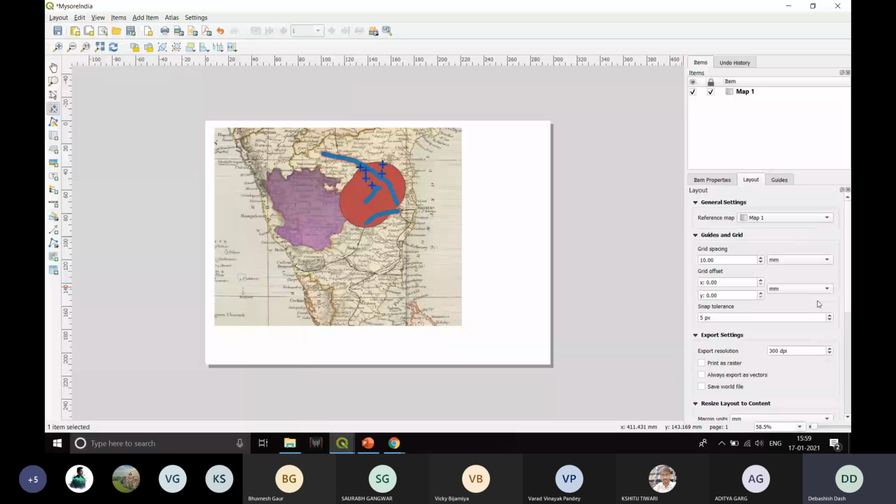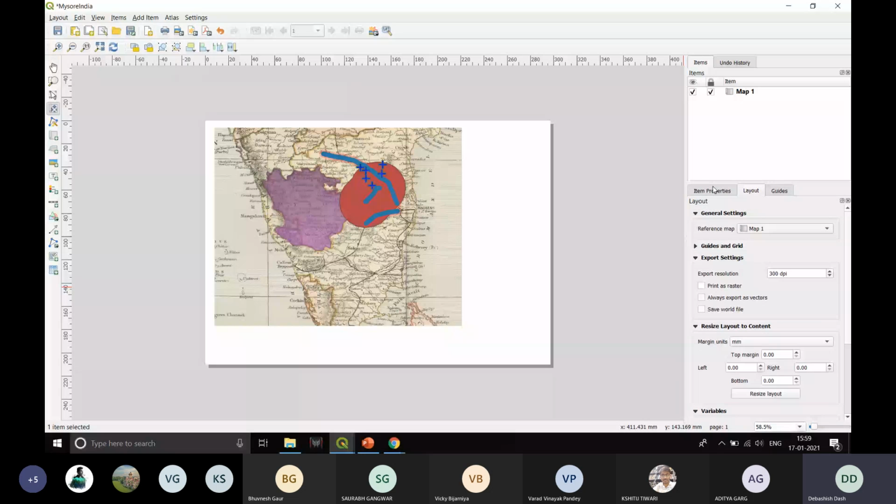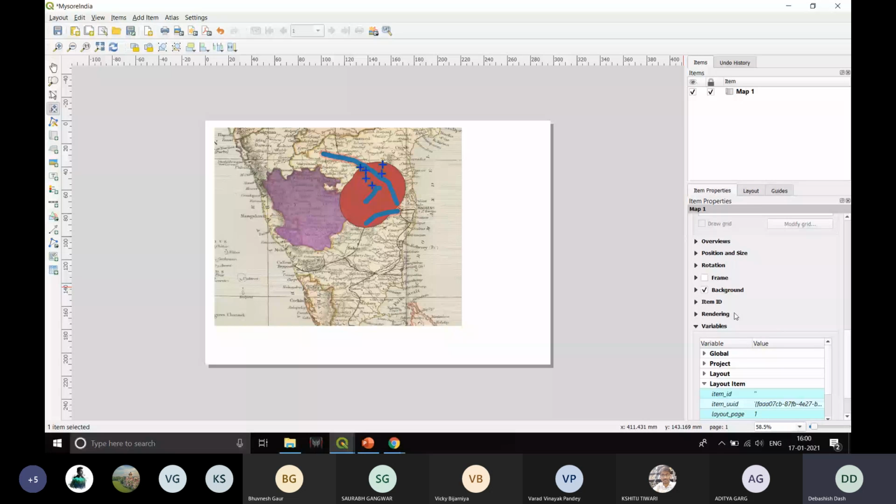Just give me a minute. My cursor doesn't seem to work today.